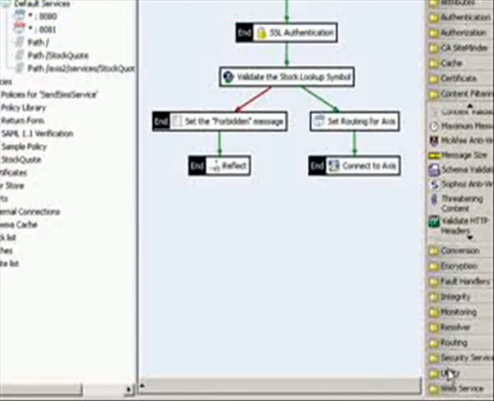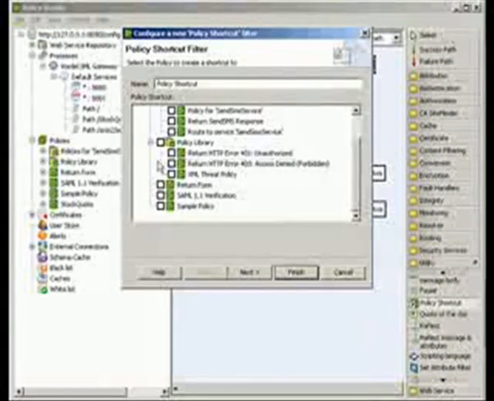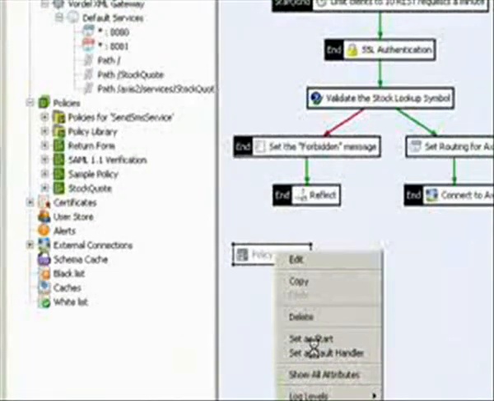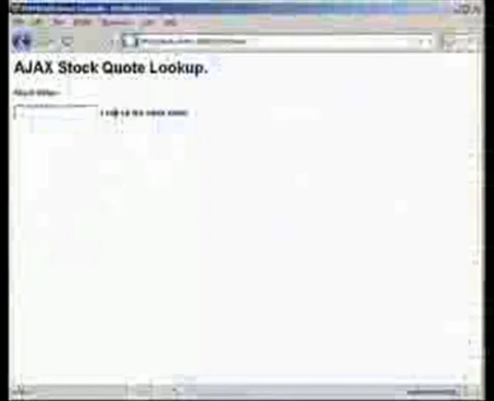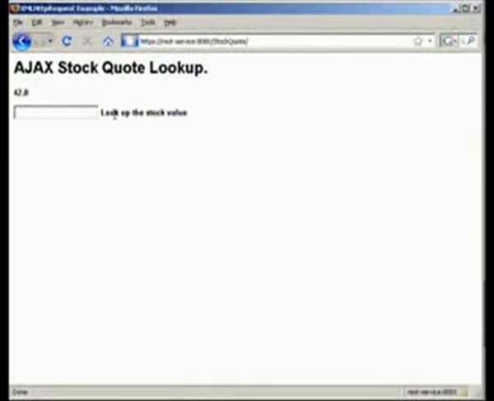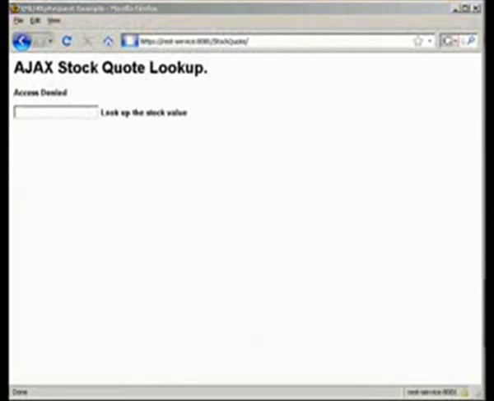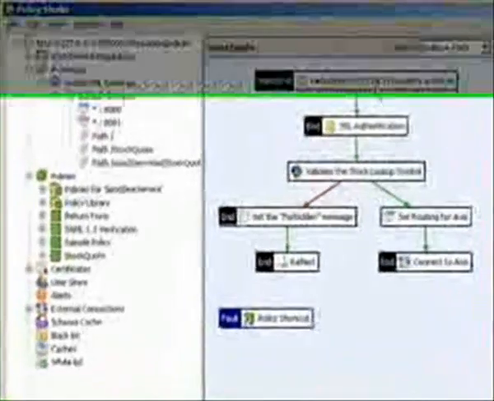We're also doing the rate throttling depending on the identity of the client, which we've identified using a certificate. If we block a client, we're going to then set the default handler to be a policy shortcut to sending back HTTP 403 forbidden. If we repeatedly click on the text here, we see access denied comes back. We have gone over the allowable number of connections.